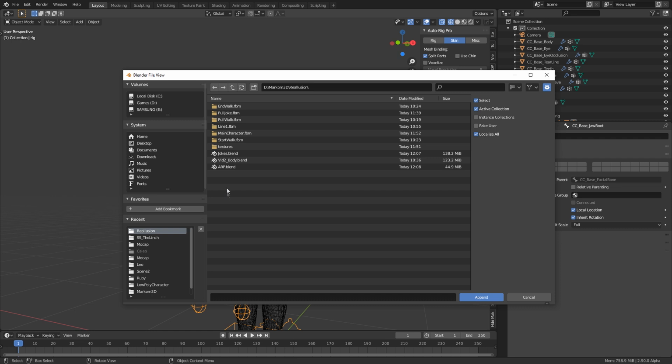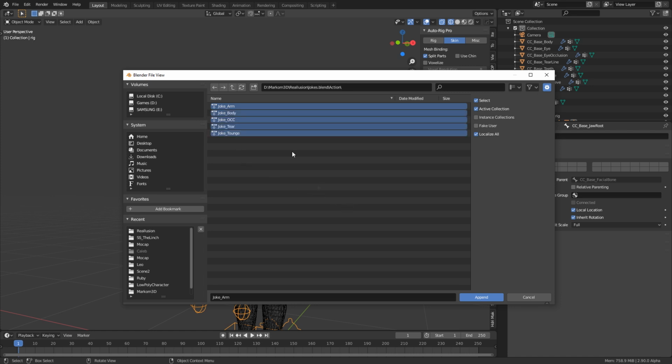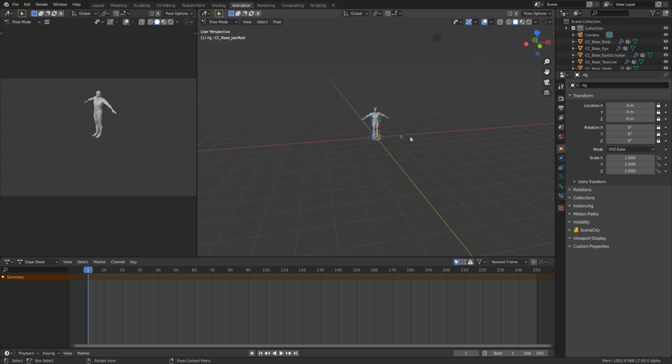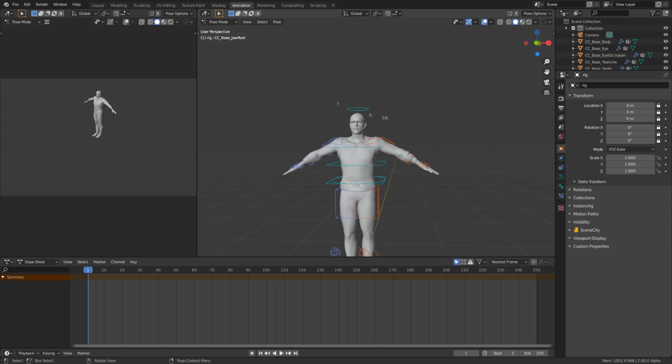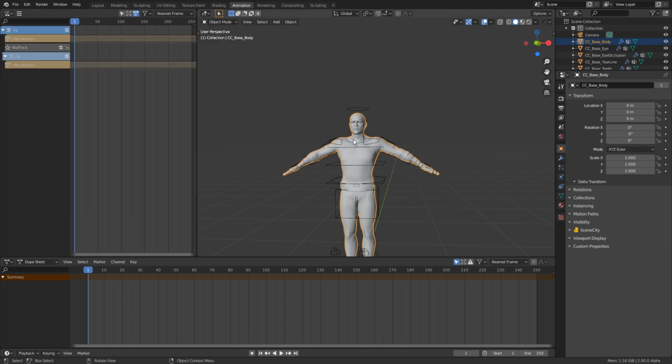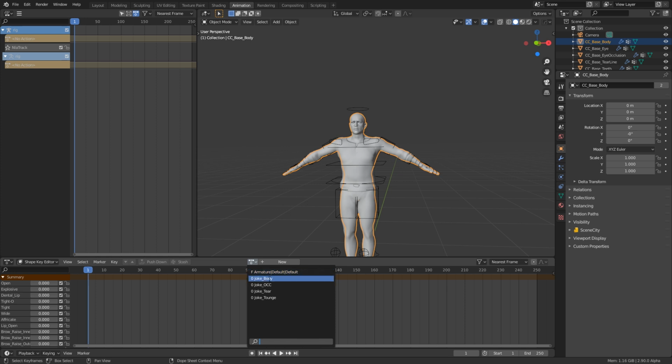Let's go find our file, which was jokes, actions, and we can see our 5 actions that we saved, our actions and shape keys. Let's click Append. And so now that data is in this blend file. So if I come up here into animation, and let's just zoom in a little bit, we go into object mode. Let's change this editor type to the non-linear animation. Let's select our body. From here, let's go dope sheet to shape key editor. Let's drop down and select our body.